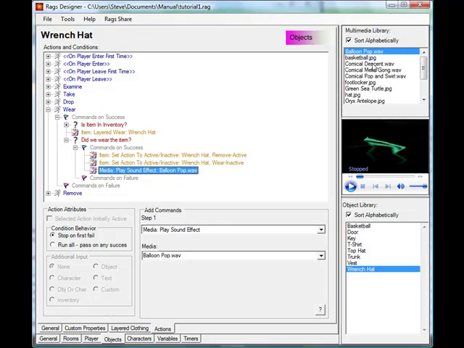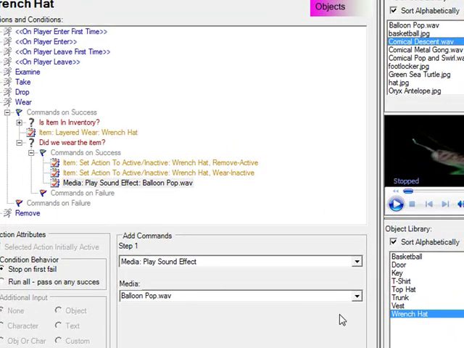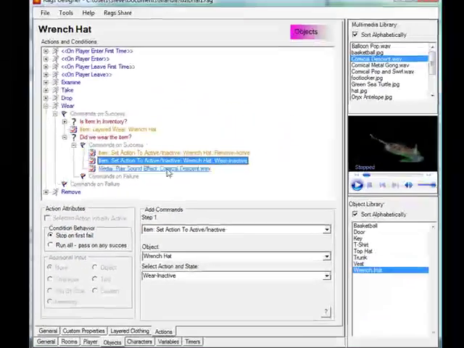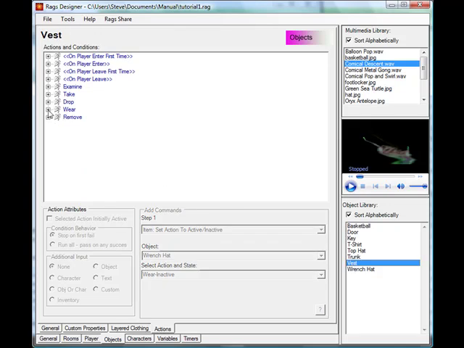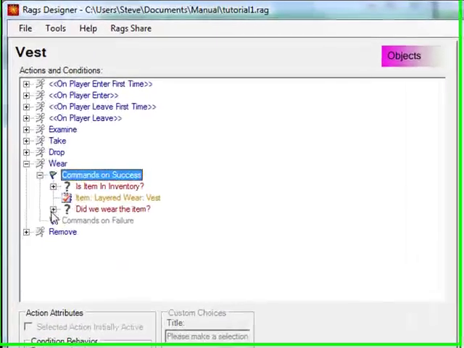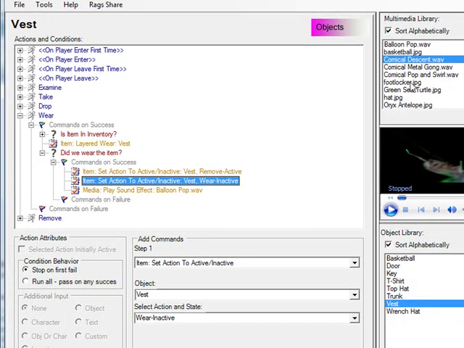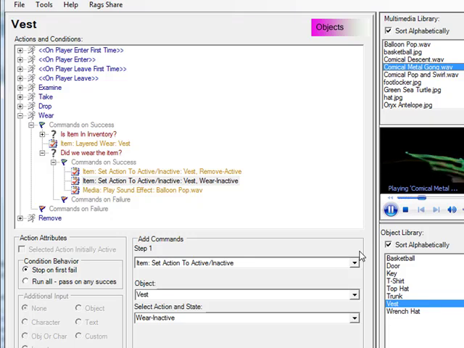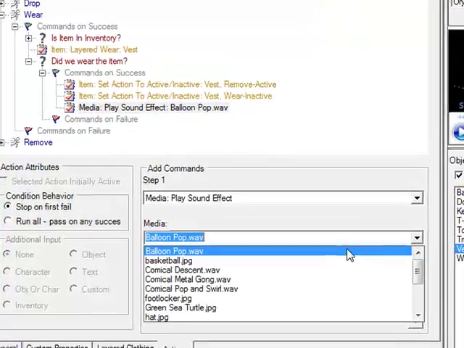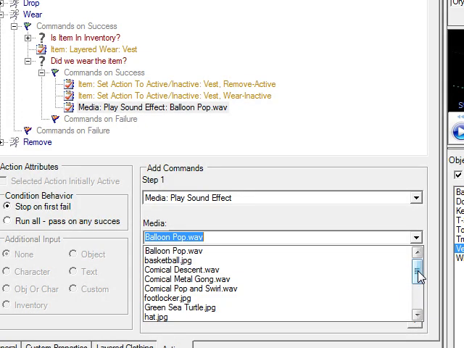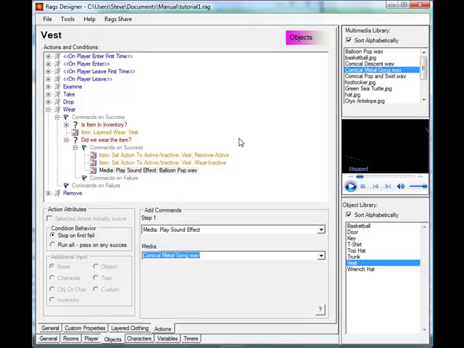Okay, so let's pick a different sound. Let's see what else we have. Okay, so we'll play that. Comical descent. Okay, how about a vest? They successfully wear that. We'll play another sound effect. Let's see what else I have here. Metal gong. Okay, so we'll do that. If I can find it. Comical metal gong. Okay. There it is.